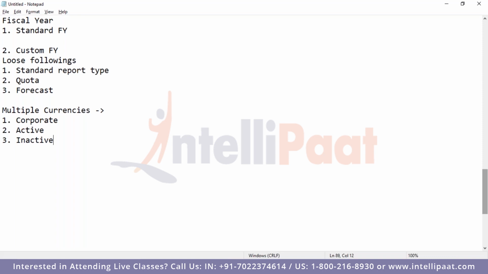Say Intellipaat opened an office in the UK and it didn't work well. For one year it worked, and it was working with euro currency. Since it didn't work well, Intellipaat closed the office. Then what will happen to the euro currency? It would still be there in the system. And since Intellipaat is not dealing in euro currency or in European countries, we'll make it an inactive currency.